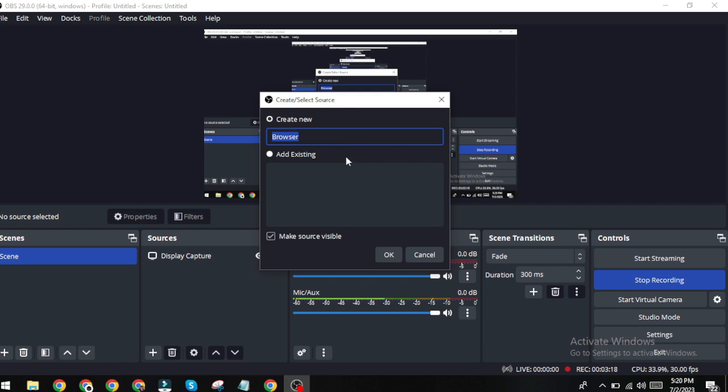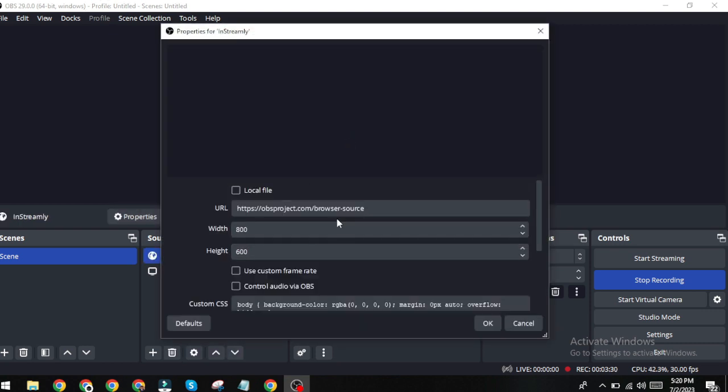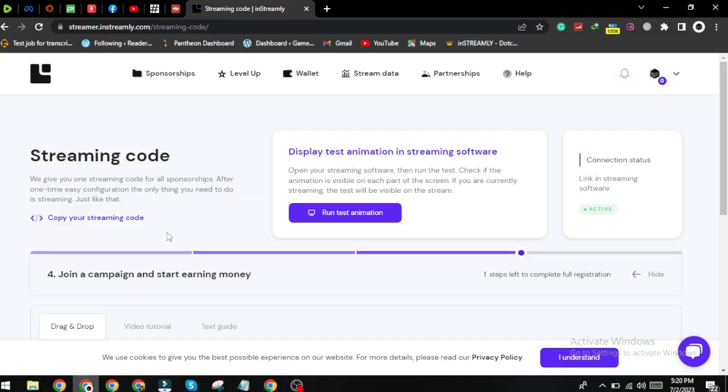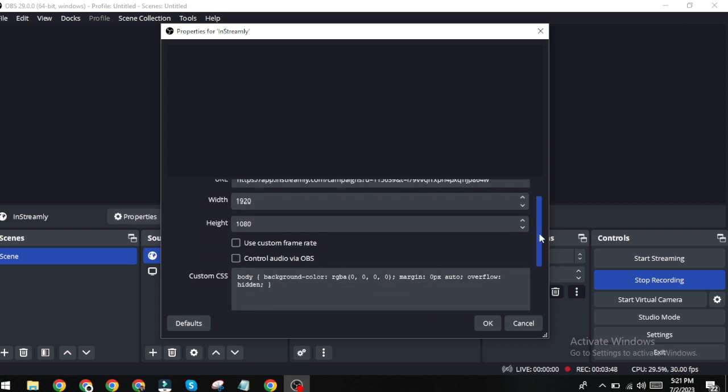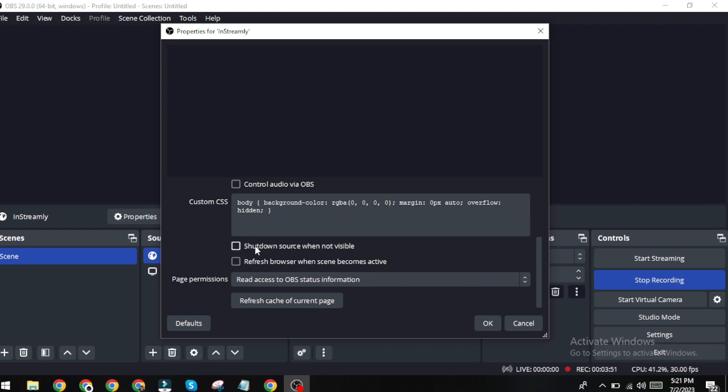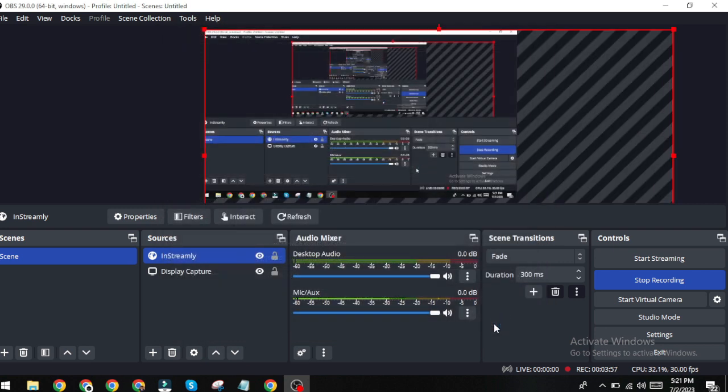and then click on browser, and just give it a name, InStreamly. Okay, so I just gave it a name, and now the code, we just copy the link and paste it in the URL section, and you can put this in 1920 and 1080p, and then you have to select that option where it says shut down source when it's not visible. Select that option, click on OK, and then your thing is ready to go.